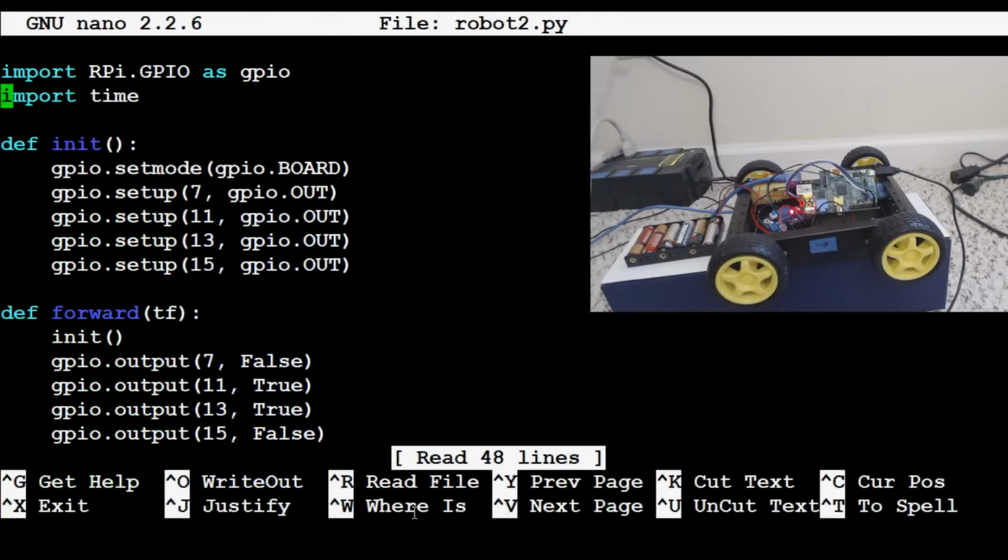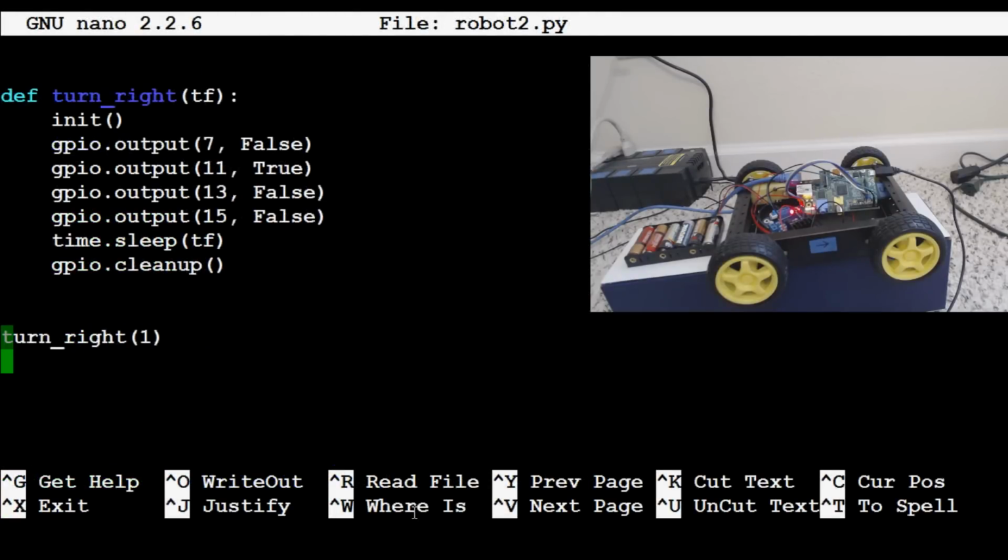So let's go ahead and sudo nano robot2.py. And here's our file. Let's go down to the very bottom. We don't need it to turn right anymore. And now let's go ahead and define pivot_left, time_frame, colon, 1, 2, 3, 4, init. And now we're ready to go.